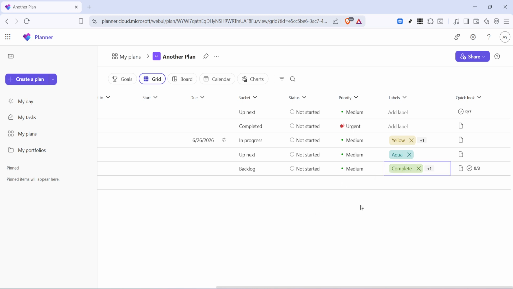That's all there is to it. Open Grid, click Add Label, choose the current labels you want, and use the pencil icon to rename them if needed. With just a few clicks, you can make your planner tasks much easier to organize and manage.